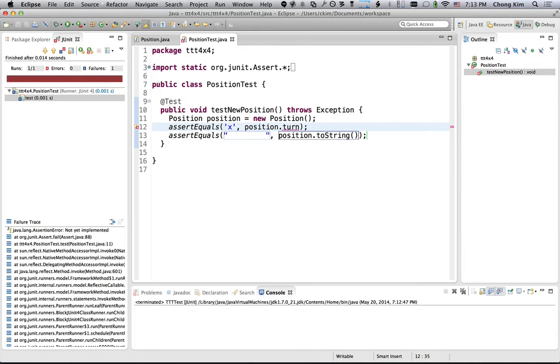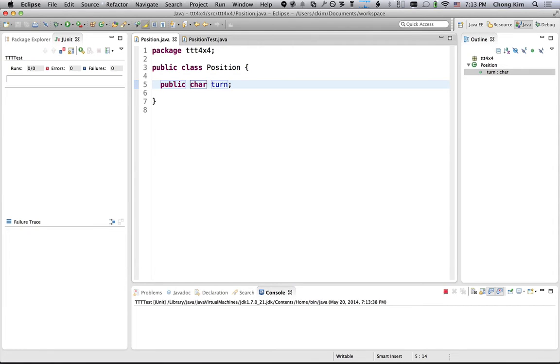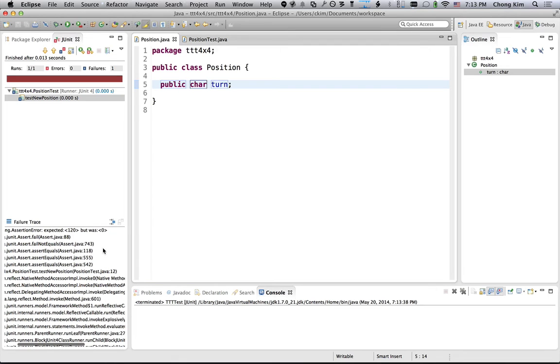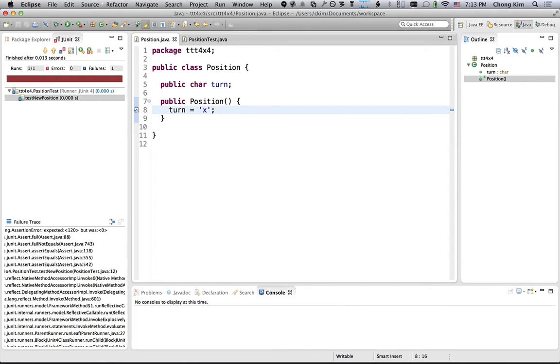Okay, so first thing is it doesn't know anything about turns, so we'll just create that, and that will be a character. Now you can see that here the error is not yet implemented. If I run it now, we have an assertion error that says it was expecting some value but got a 0 because it was not initialized. So we need to create a constructor that will set it.